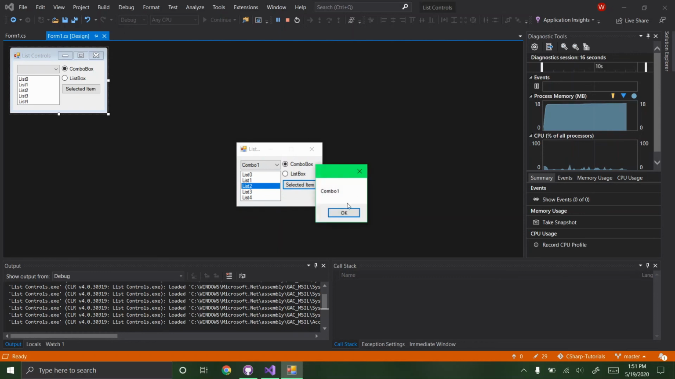So that was an overview of the two most basic list controls. There is also a list view, but that is more complicated to use, so I will be doing a different tutorial later on how to use that, because it has more properties. So hope you enjoyed.